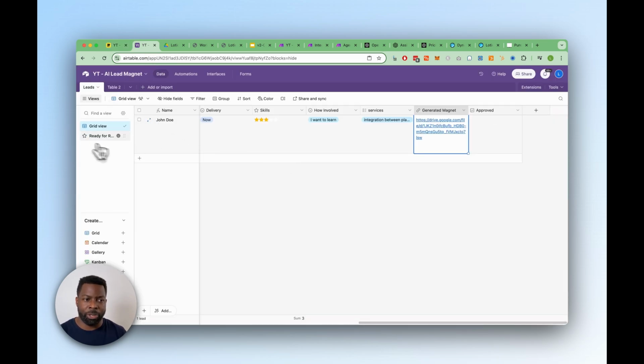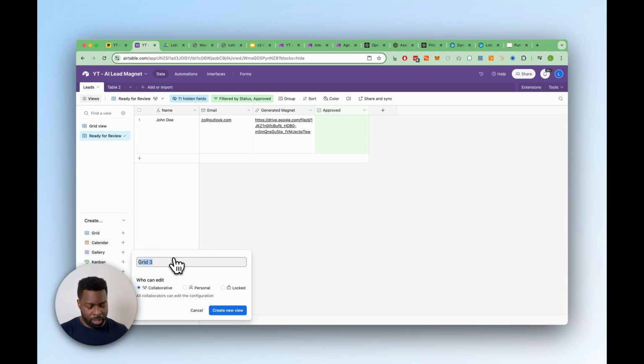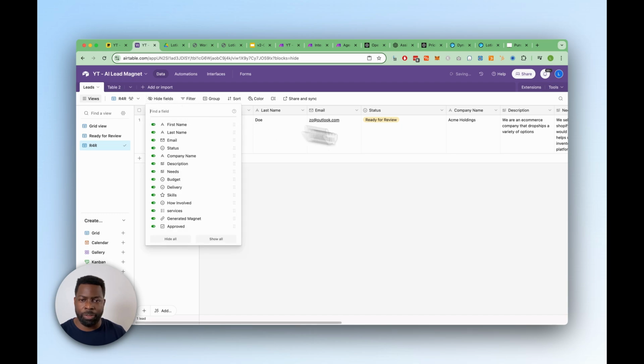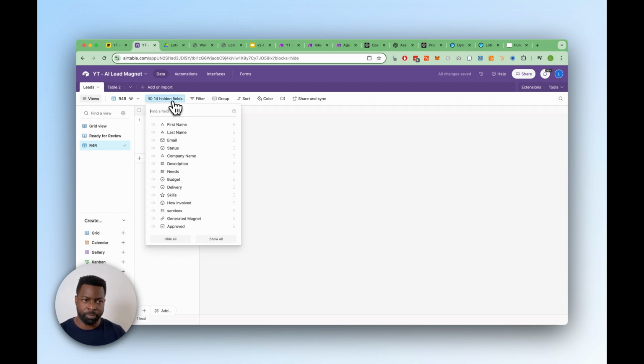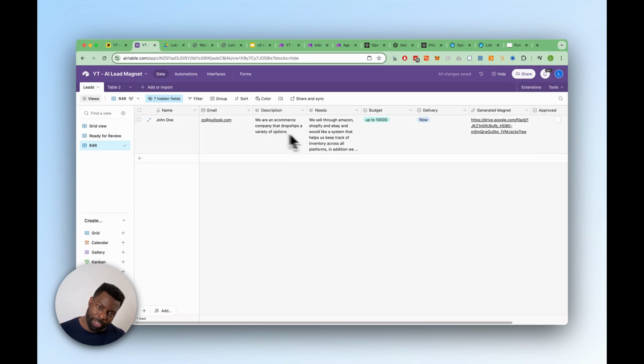So in Airtable, I created a ready for review view. All I did is I clicked on the grid view, ready for review. I didn't care about having all these fields, so I just clicked on hide fields, hide all. And I said, I just want to see the generated lead magnet, an approved button, and that's it. Potentially, if you're checking to see if people are being legit, you might have some of this stuff so that you just see that people aren't just saying nonsensical stuff.